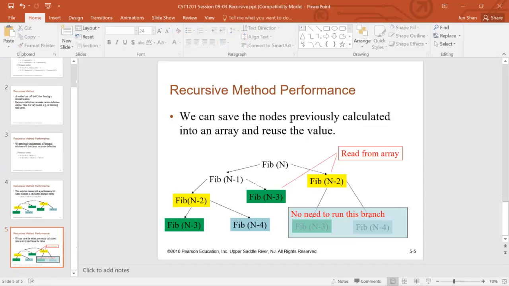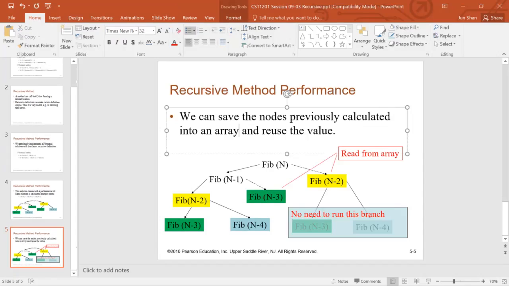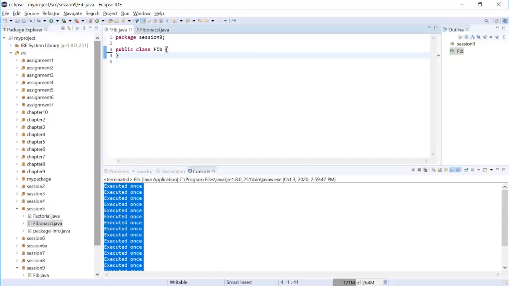What we can do is, since fib n-2 is already calculated, we can save it somewhere. We save the nodes previously calculated into an array. When we need to calculate n-2 again, we will go to the array and use the value, instead of recalculating the whole branch. So this is how we do it.